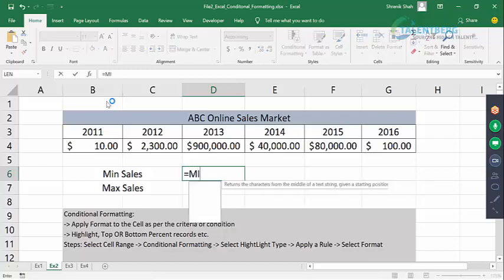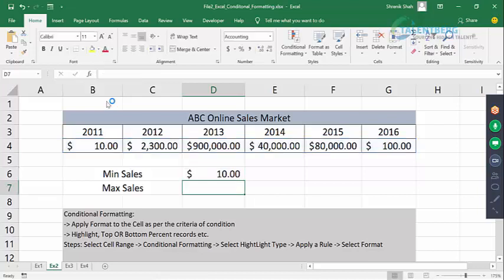For that I type =MIN, and in the bracket I select the cells like this and complete the bracket. If you are doing the practical along with me, after typing =MIN, you type the same. This MIN is a function which gives the minimum value. Like this, =MAX is another function. The MAX function prints the maximum by looking at all the values. So I type =MIN, and in the bracket I select the values. This is going to print the minimum value. I press enter, and this prints the minimum.